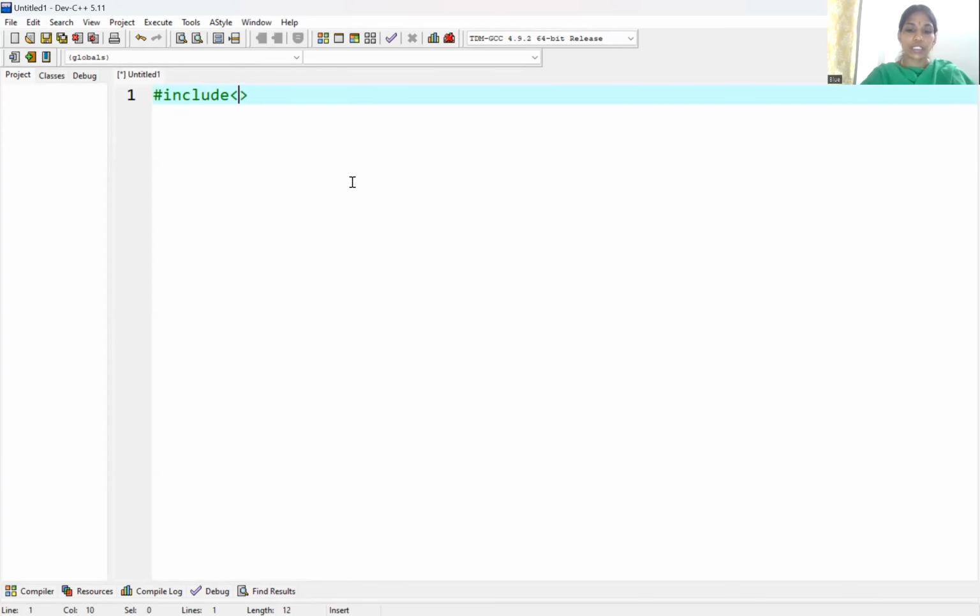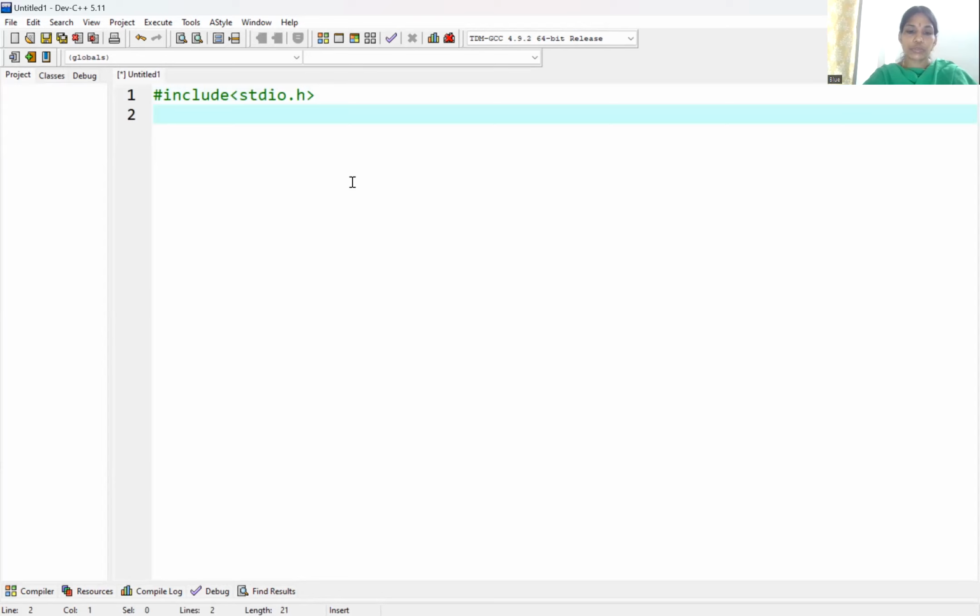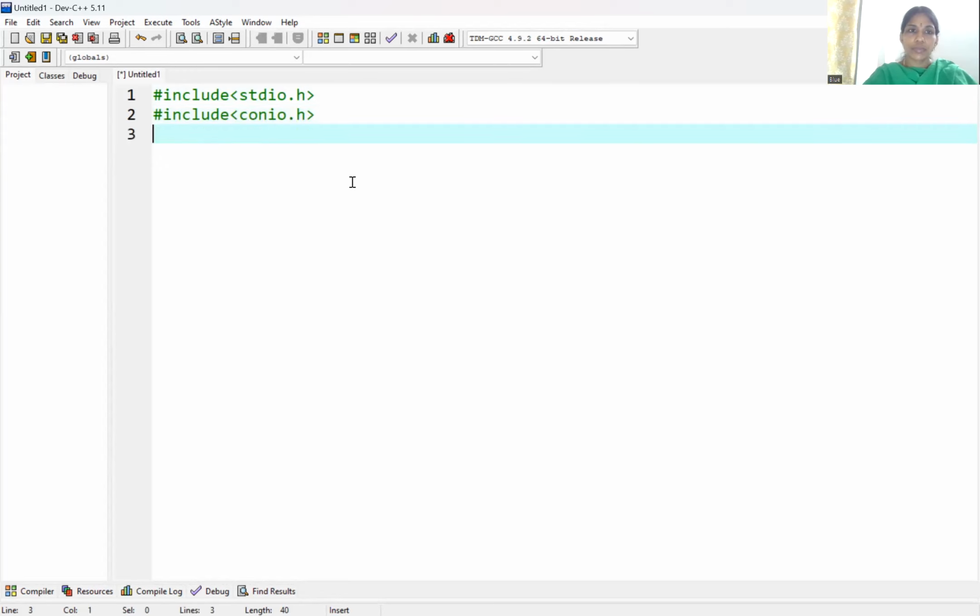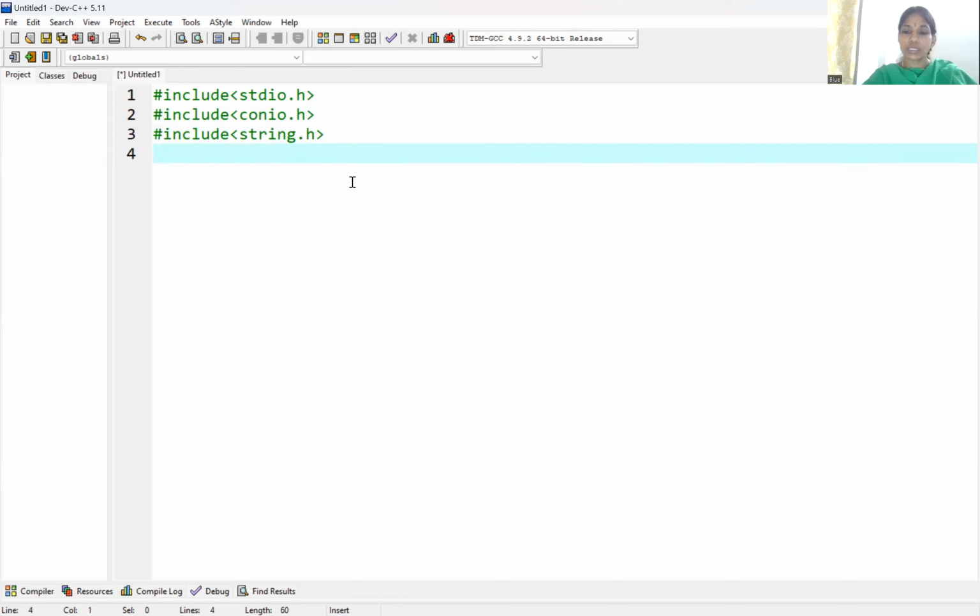First, I am writing the header files: stdio.h, that is the standard input output header file. I am taking string.h also, because name I am taking as character, but I am converting it to string, so I need to use the string copy method. That is why I am using string.h.